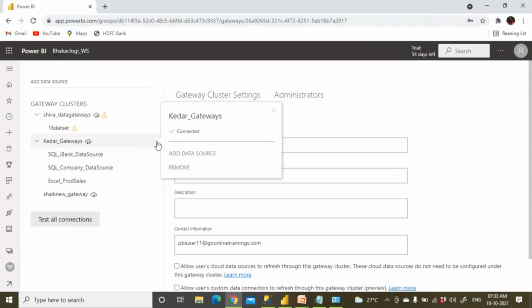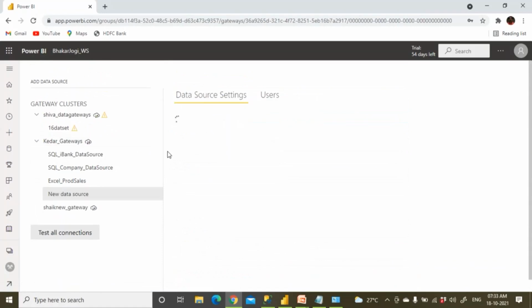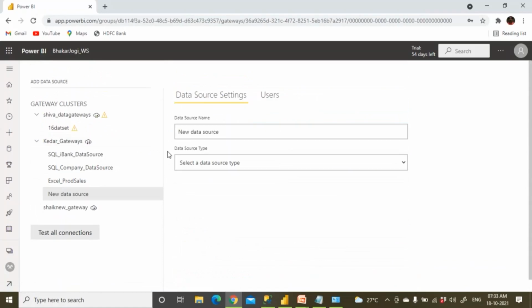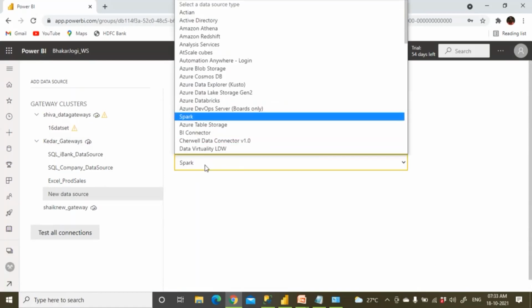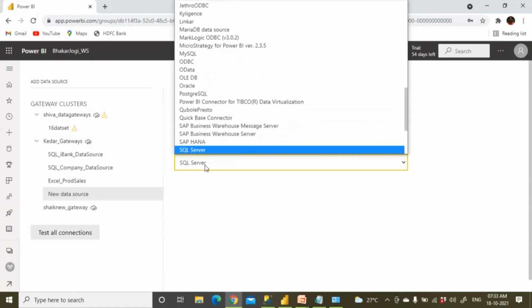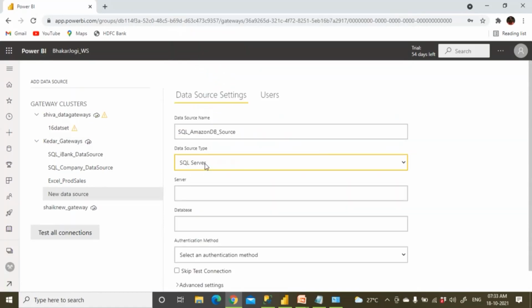What is that? Add data source. This time I have to use SQL Amazon. SQL plus Amazon, I'm going to be using it. So DB source or data source, whatever the name is. Now this time you go to SQL Server. The SQL Server name is dot or computer name, and the database name is Amazon.